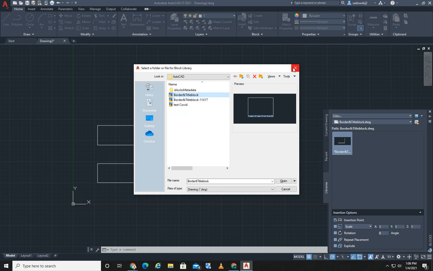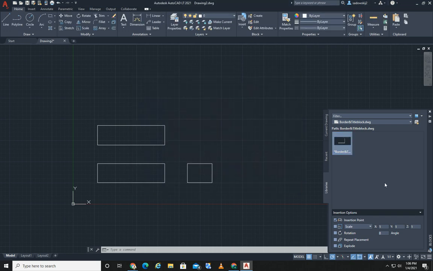I'm obviously not going to do that because I already have it. And then it'll show up like this. Okay. Then there's options for insertion. I'm going to have an insertion point. You're going to need that. Scale, I'm not going to scale mine. I'm going to keep mine 1:1. Okay, so the size that it is, I'm going to keep it that size.